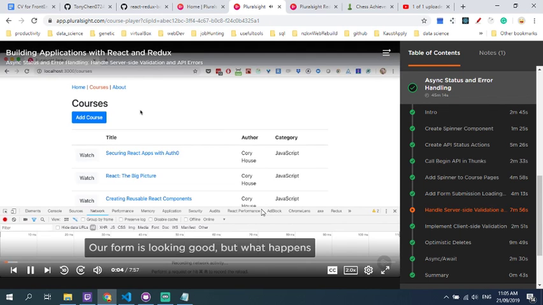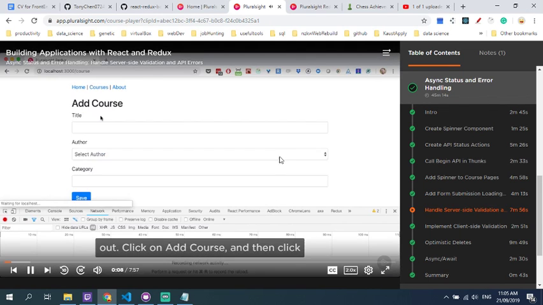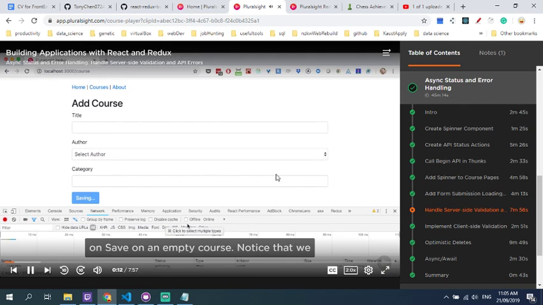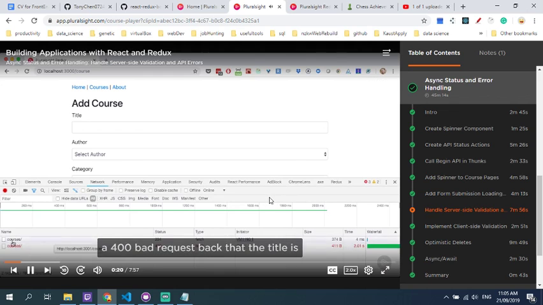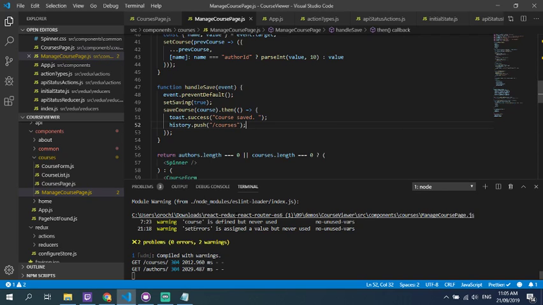Our form is looking good, but what happens when the API throws an error? Let's find out. Click on Add Course, and then click on Save on an empty course. Notice that we receive an error back from the API. We get a 400 bad request back, that the title is required.